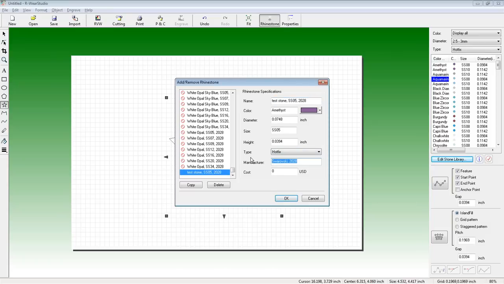We'll call this Imprintables, our manufacturer for it. And I can even put in a cost down here. And this is kind of important. So I'll say this one cost me a penny per stone. Or maybe I could say that I'm going to charge 10 cents per stone. We'll use this later on.